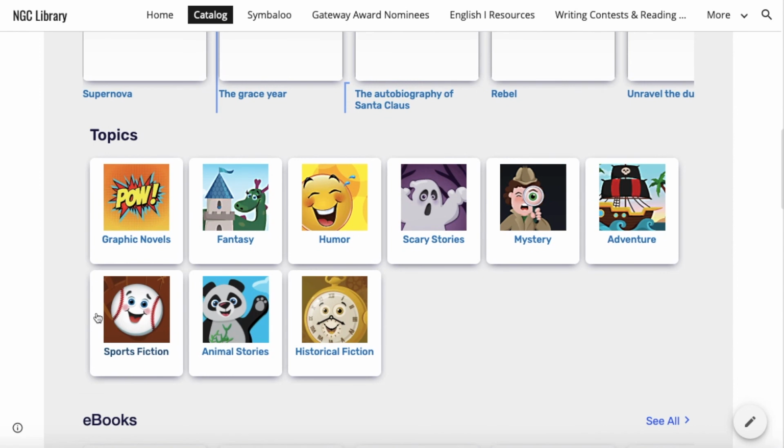You can search by topic. Like maybe there's a certain type of book you like. Like let's say you only like fantasy or you only like scary. You can click on those and it will bring up all the books that we have in the library that fit that description.